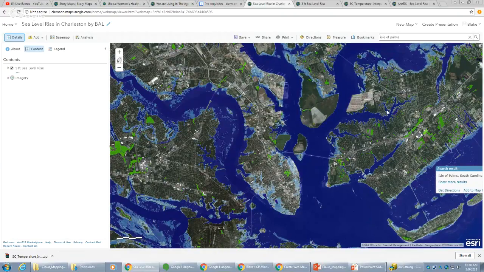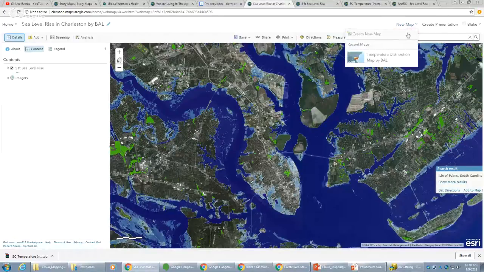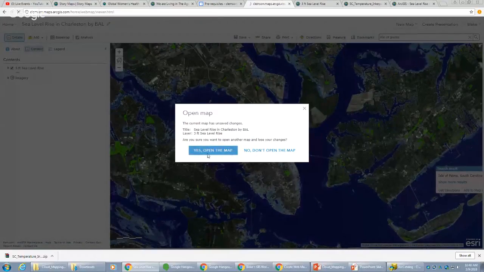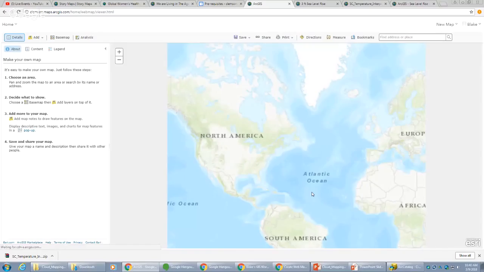Let's, we've created a couple of maps now. We created our sea level rise in Charleston map that we've already saved. We shared it and made it public. We'll create a couple more maps here. So from this interface where we have our map open of sea level rise, let's click on new map in the upper right corner and create a new map. And click on yes, open the map. I've already saved all the changes.